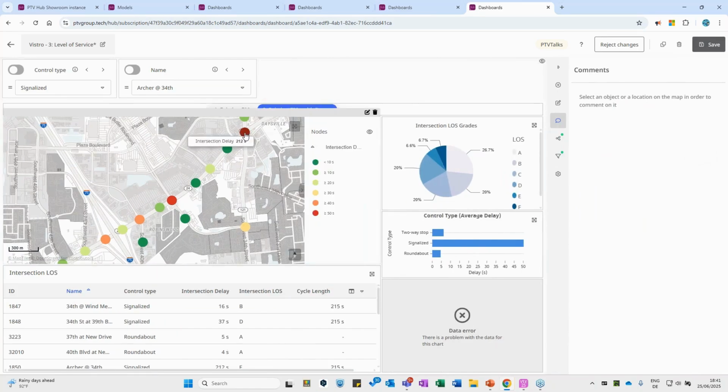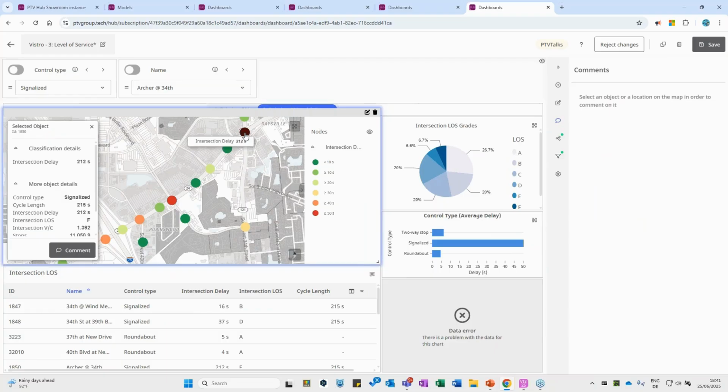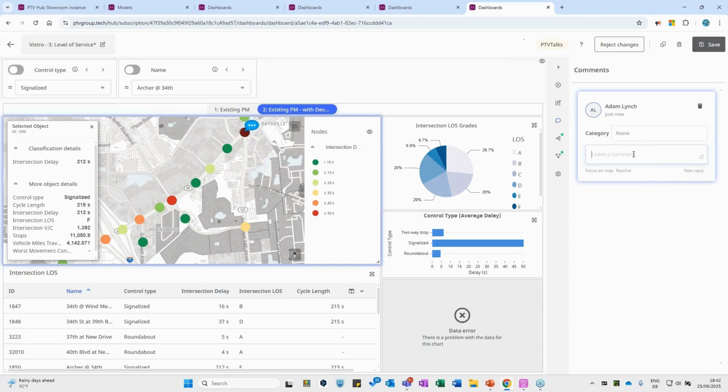So again, for this really bad intersection, if that's not acceptable to me as an agency, and I'm doing the review of this dashboard, I can click comment and say, wow, this is really high. Please mitigate. And then I can send that comment for the modeler to see and look at.